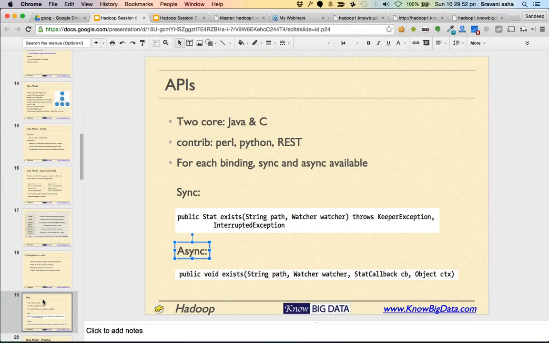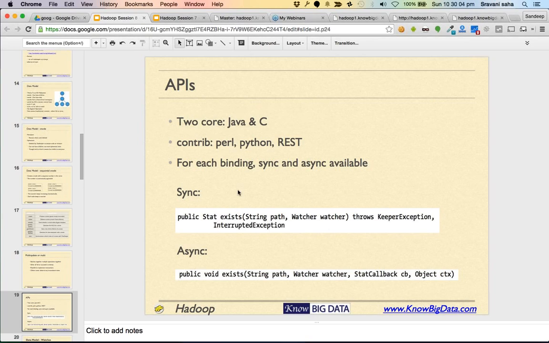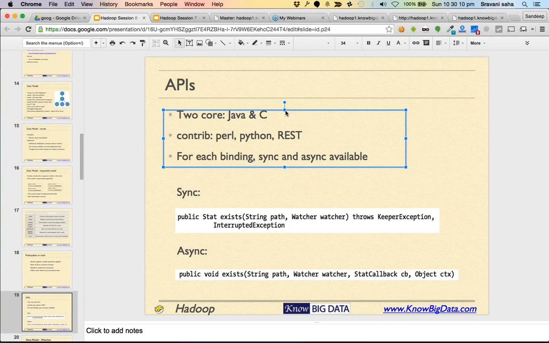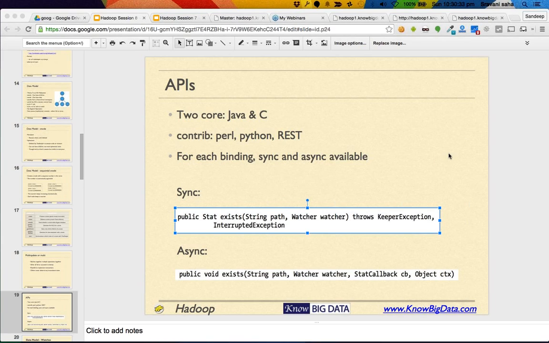The APIs to access Zookeeper, at the heart, there are two core APIs. One is Java, the other is in C. There are wrappers available as a contribution for various languages such as Perl, Python, REST. So whatever we did from the command line, like creating a node, checking the node, all of this could be done through the API. And the most interesting part is that for each action, there are two kinds of functions, sync and async. Can anybody quickly tell the difference between sync and async?